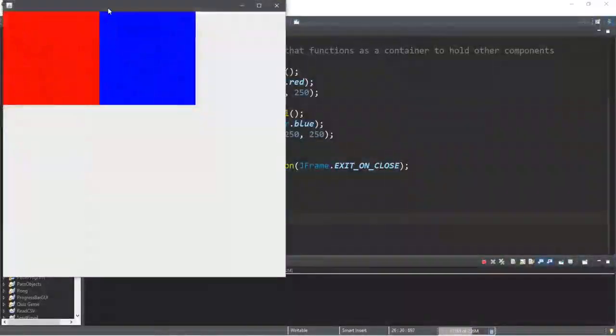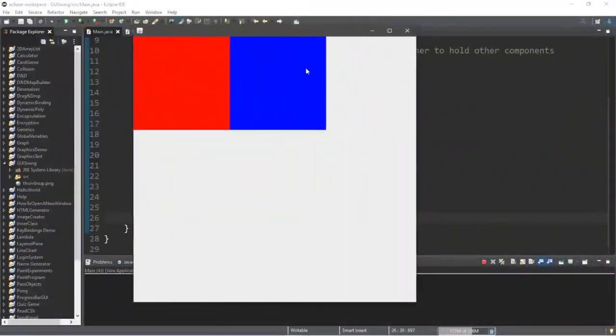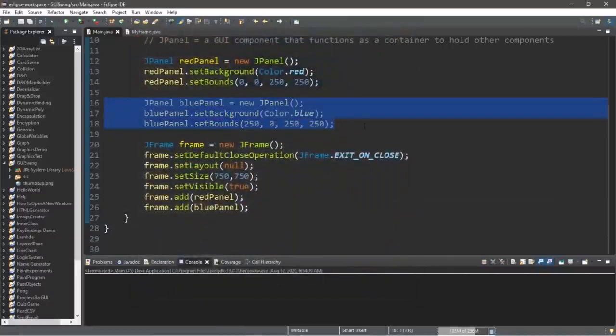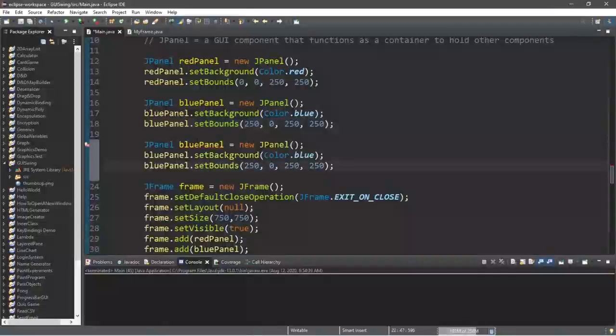Our red panel, which we do. And let's create one more panel, maybe a larger one that's green that will take up this section of our frame. So let's call this green panel. So let's change blue to green.